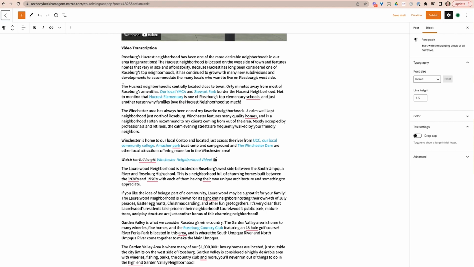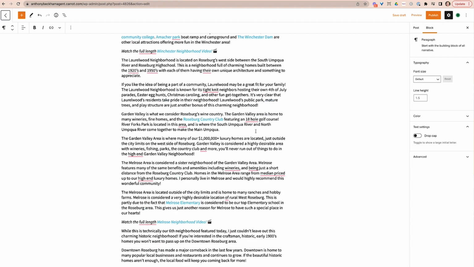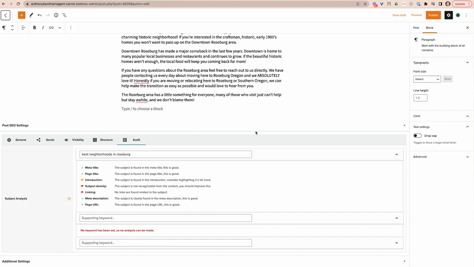So let's say that this section is about Hillcrest, Roseburg. Maybe I'll type up Hillcrest here, okay? As an example, make it an H2 that's more readable. And then go down here to the SEO section. So this is one of the things that you can do.